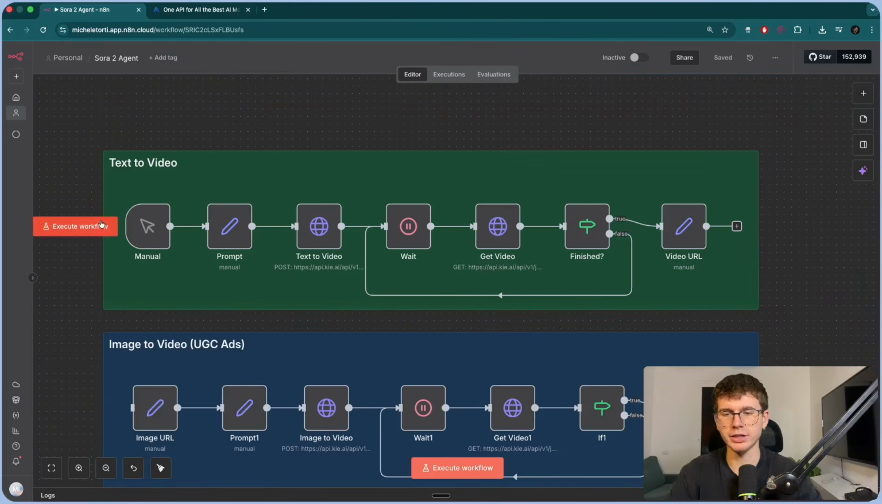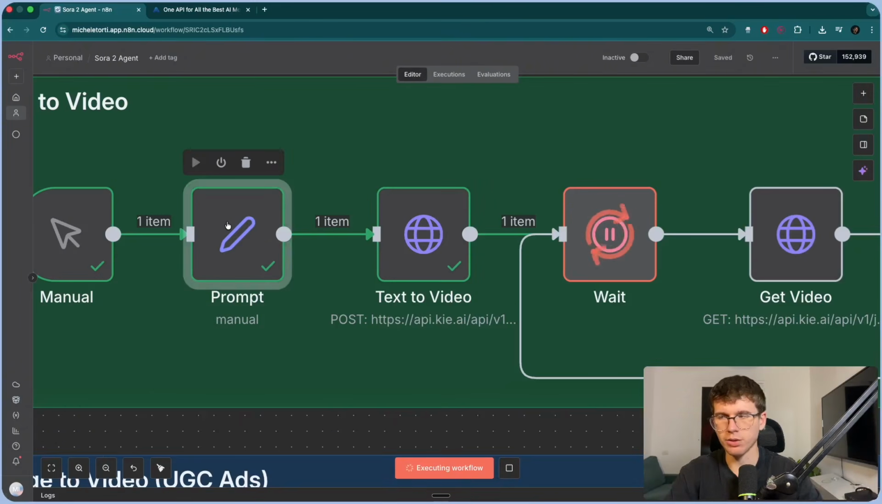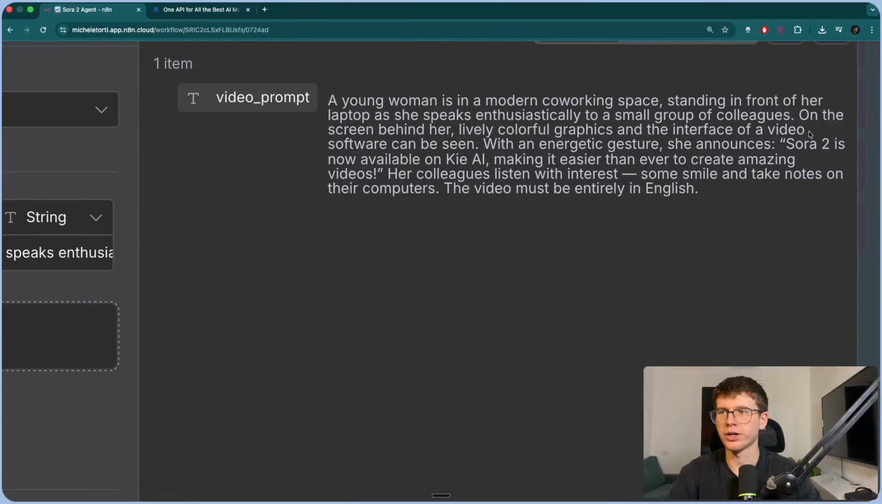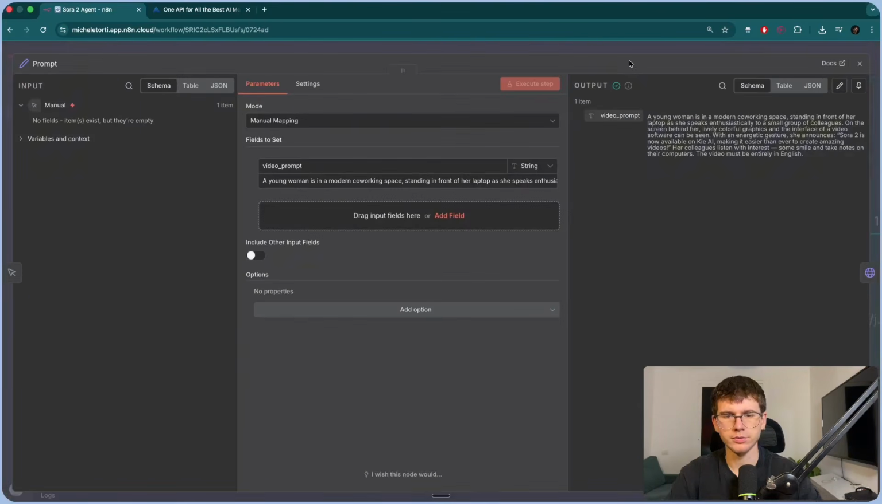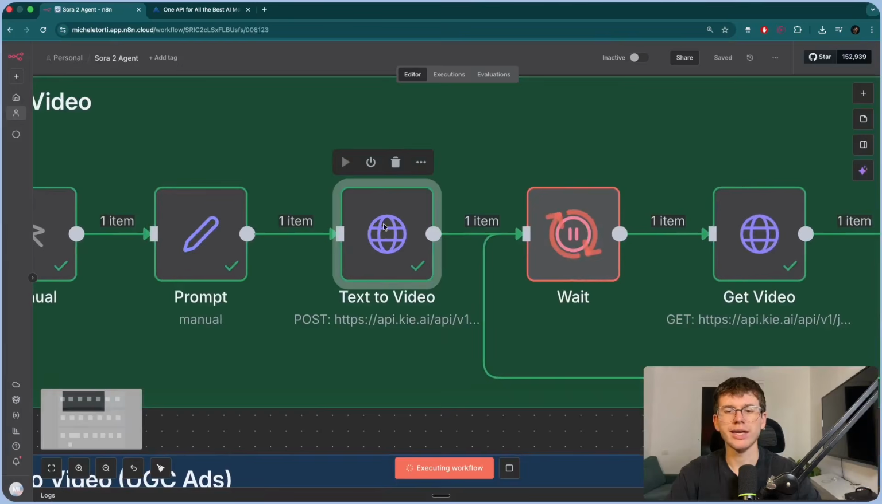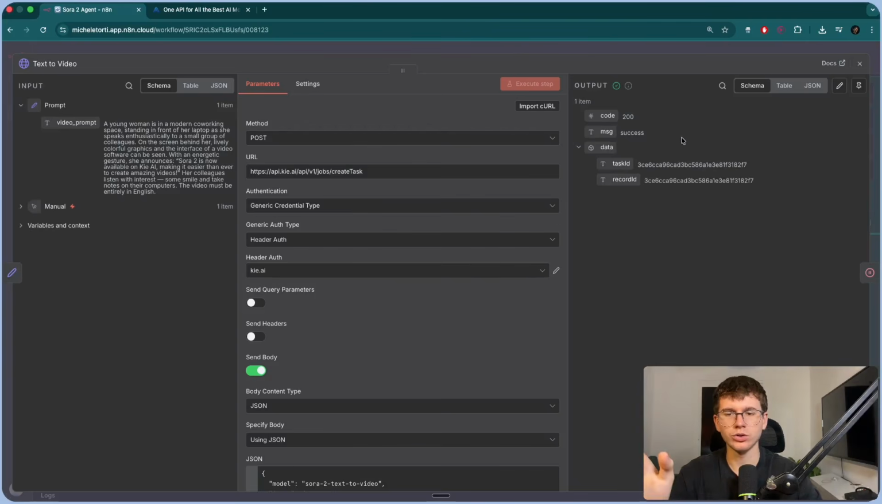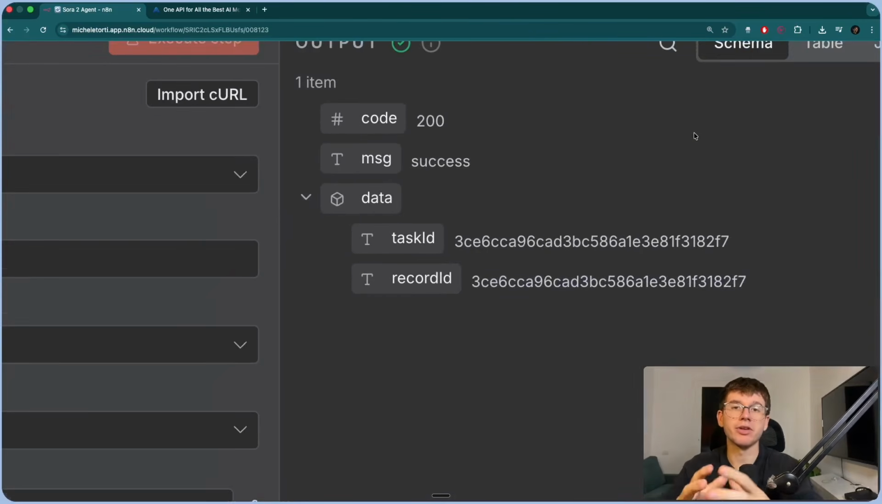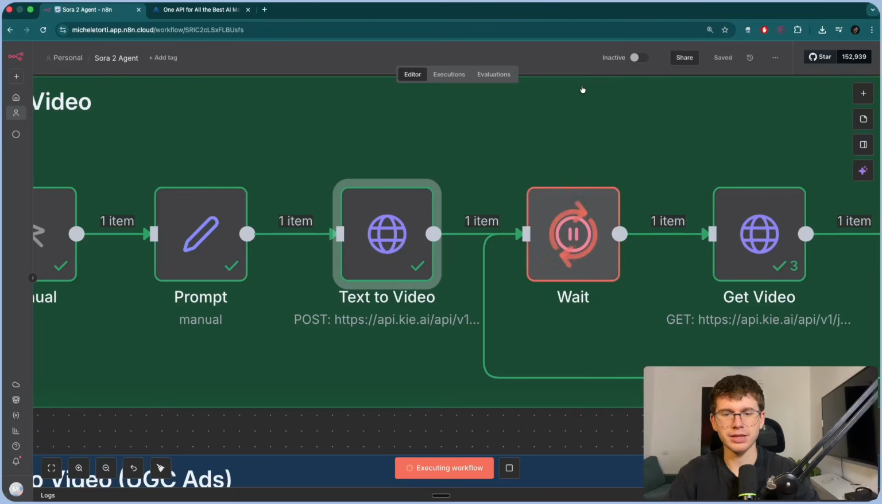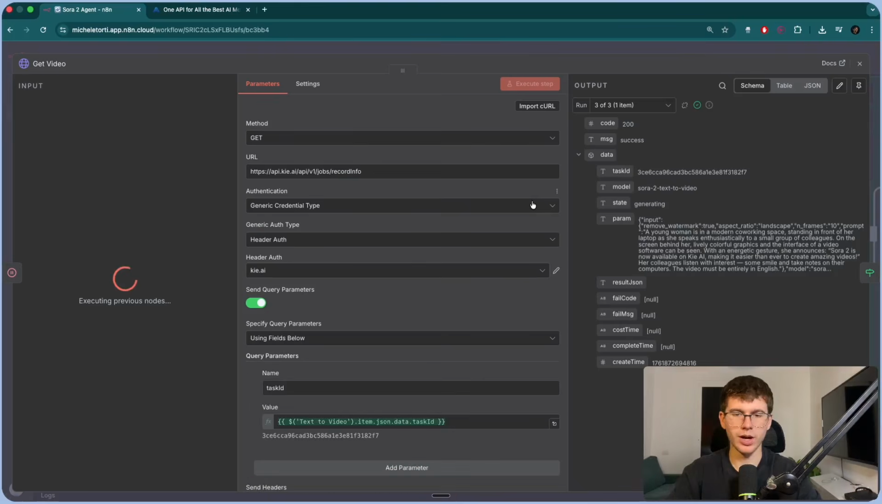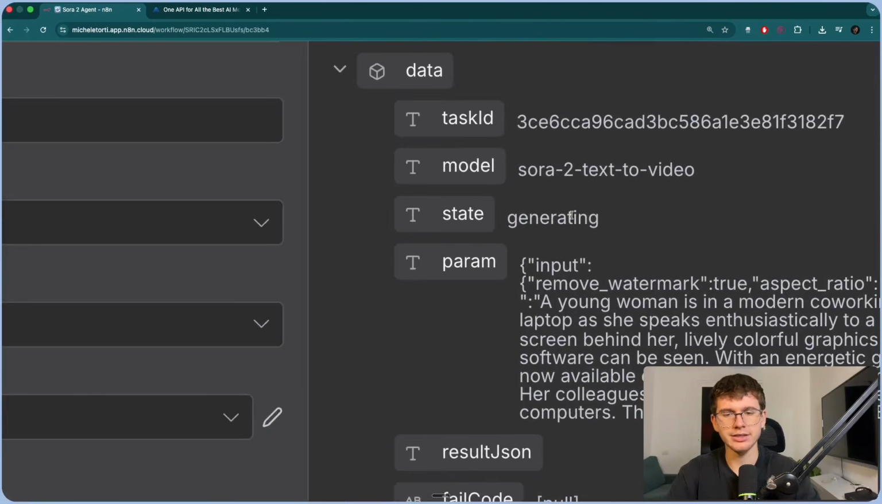All right, so I'm just going to run this and show you exactly the outcome, and then we can get on to actually setting it up step by step. So what it's doing right now is that it took the prompt that we had here, which is a young woman in a co-working space standing in front of her laptop and so on. Then it sent a signal to our software that I'll show you exactly how to set it up, and it said, hey, can you make a video about this, using the text. And what it told us is that it's successful, and it gave us this task ID. Now the task ID is something that we give to the next request saying, hey, are you done with the actual video? In this case, you can see the status is generating.